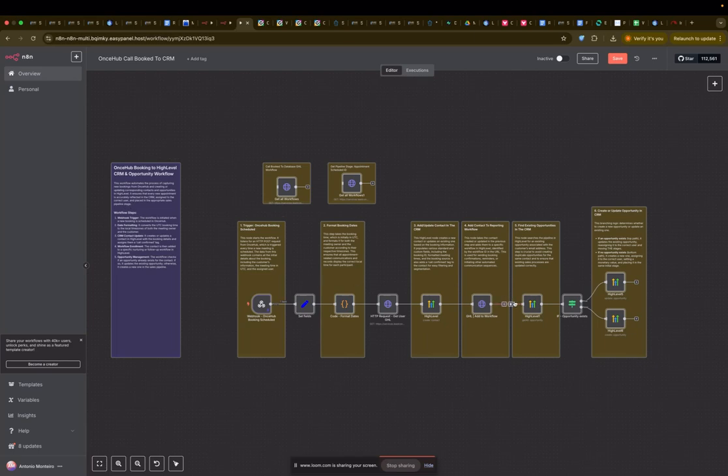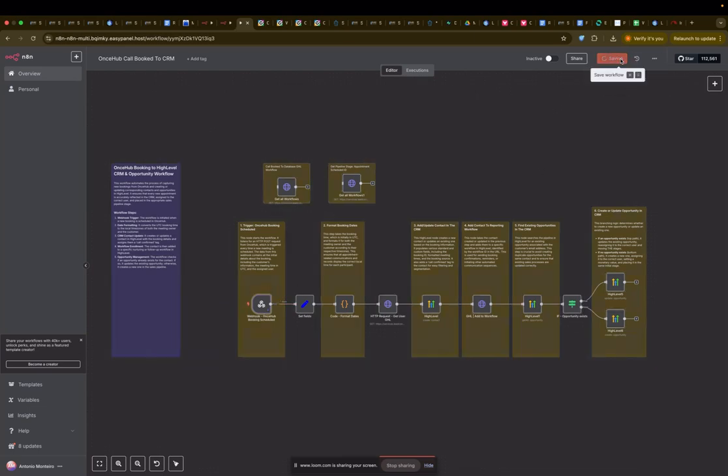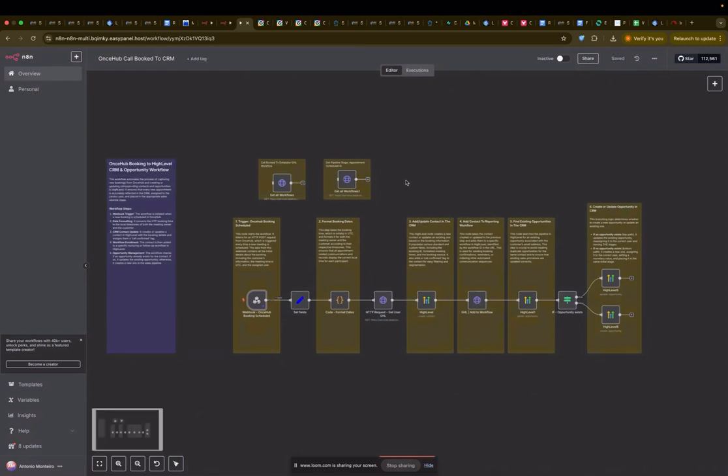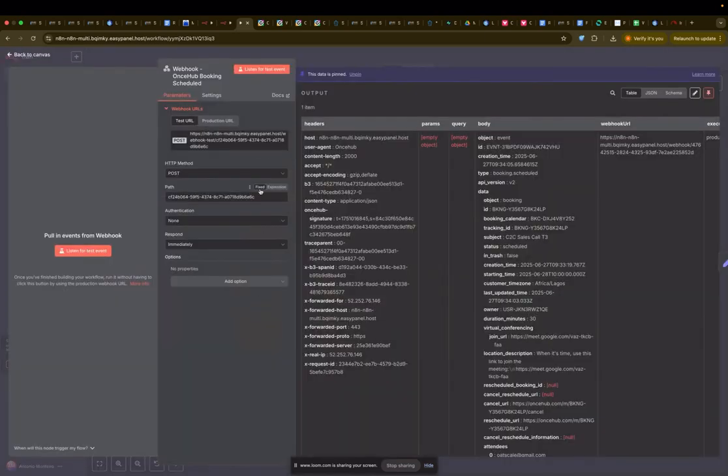So as I said, this workflow connects OnceHub to our CRM. So the first step we need to do is set up our webhook. But before that, make sure after you upload the file, save the workflow. After saving, you need to get the webhook. So select this, then go to production, copy the webhook link.